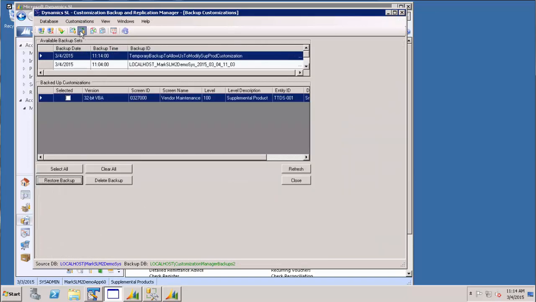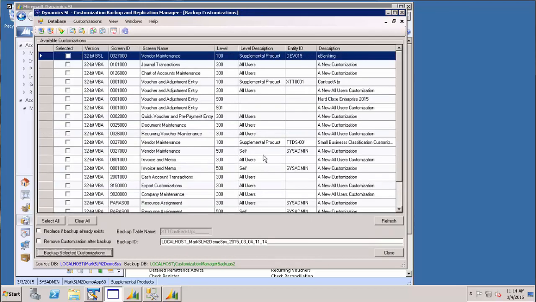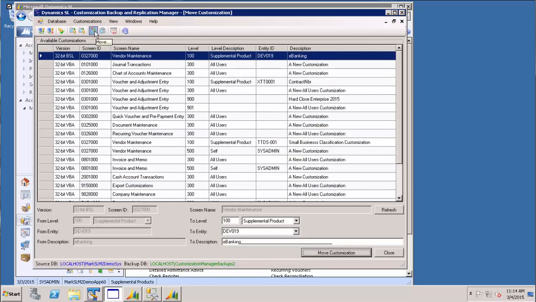Let's just do a quick double check on that guy. And right there's my backup set with the date and time stamp and a description of what it's for, and the one customization that was backed up. Okay, I'm going to make a particular note of this entity ID here, TTDS-001, because what I'm going to do now is I want this supplemental products customization to at least temporarily be an all user customization. So I'm going to go from my backup window to my move window.